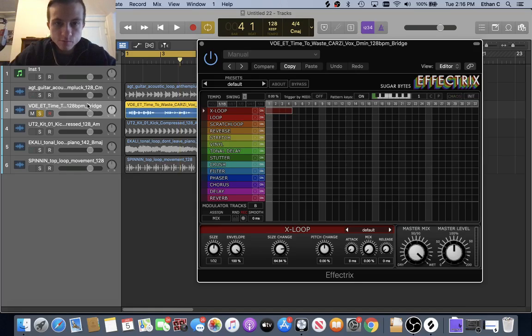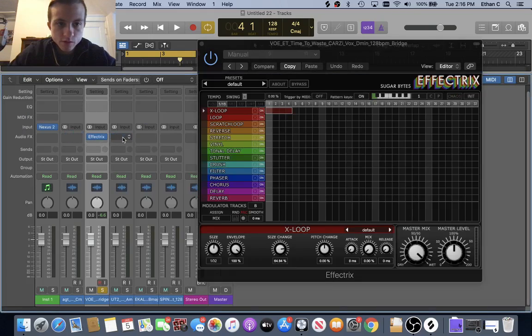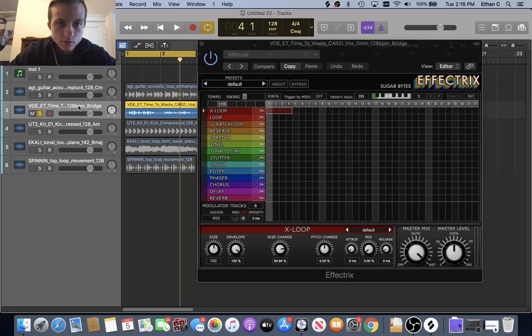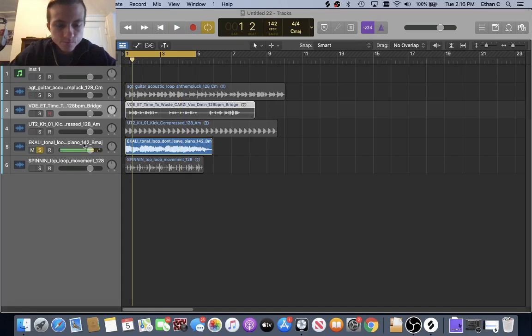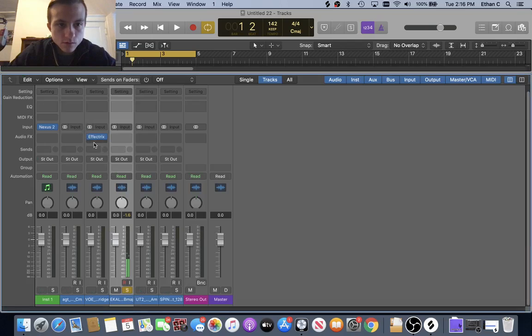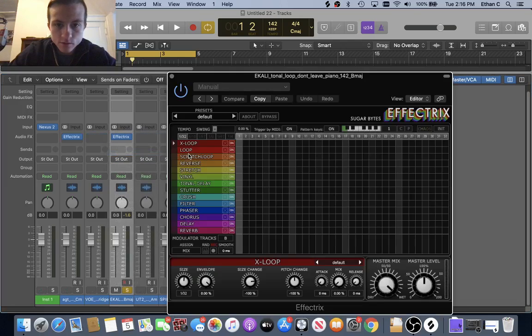I'm just gonna put it back on the guitar here. Actually, I'll put on the piano. Piano is 142. Just gonna raise the tempo for the sake. Not letting me drag it for some reason, but that's alright.